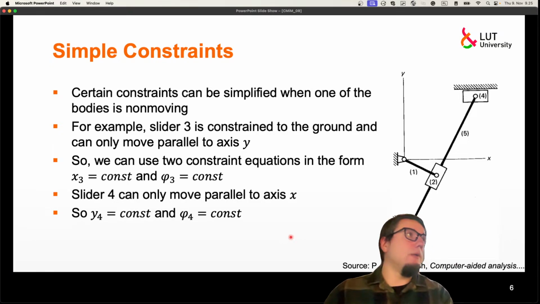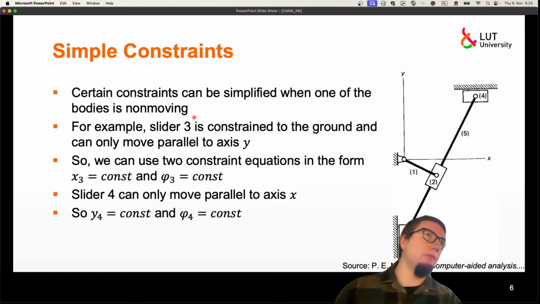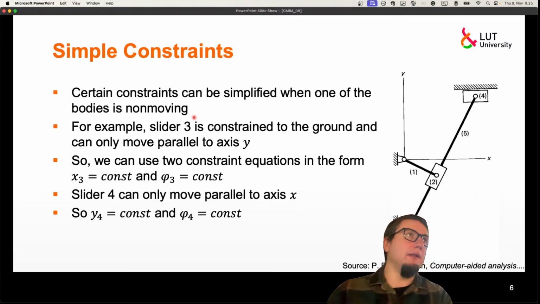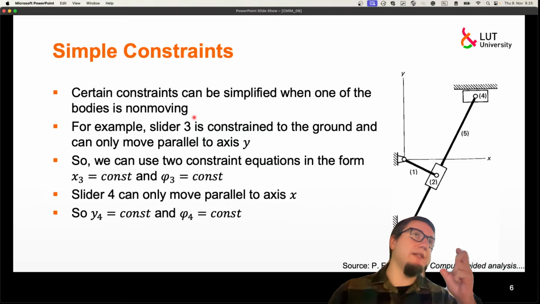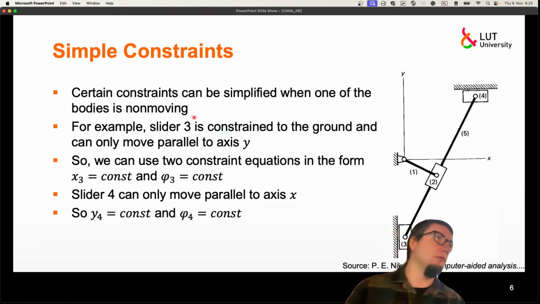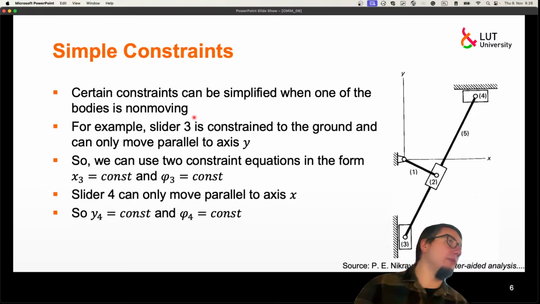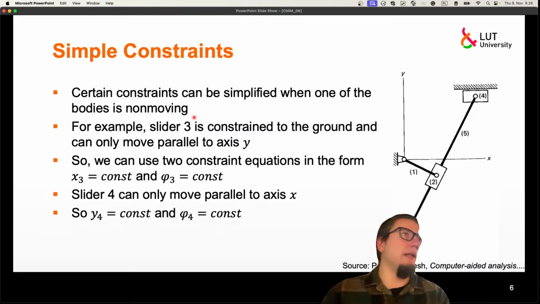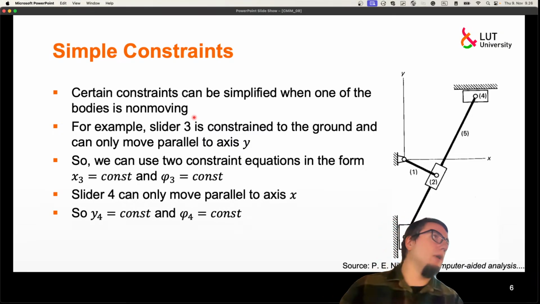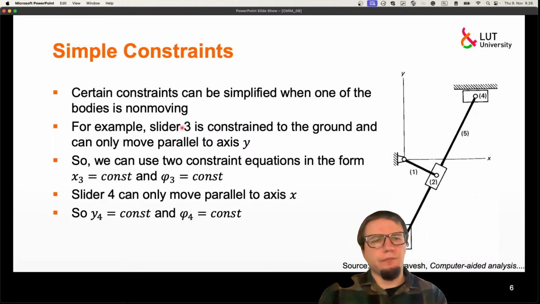Then I will ask you to replace, for example, a simple joint with a translational joint. Certain constraints can be simplified when one of the bodies is non-moving. In practice, it means that in most cases we apply a simple constraint when we want to restrict some motion of one body with respect to ground. This is pretty typical because most mechanisms, except when we have something flying, but we won't deal with it, have some joints at the ground. That's why it is useful.